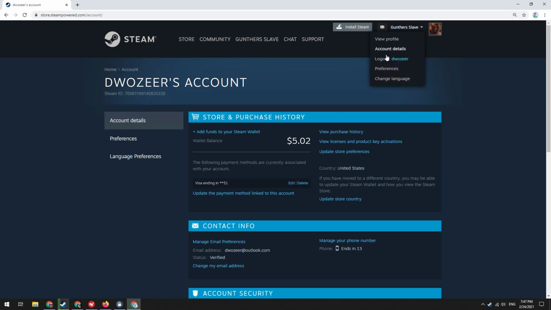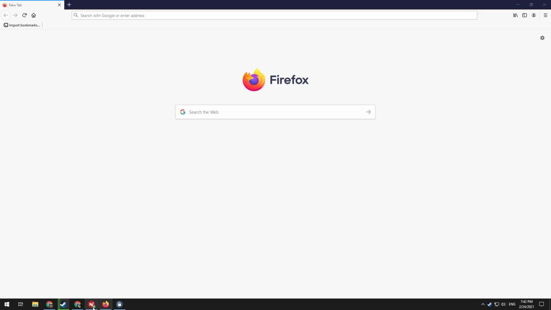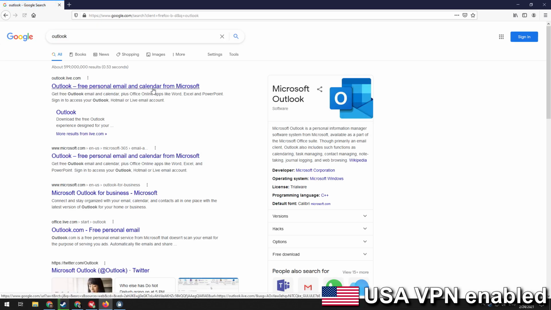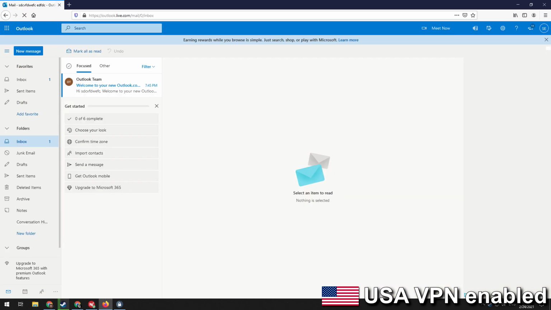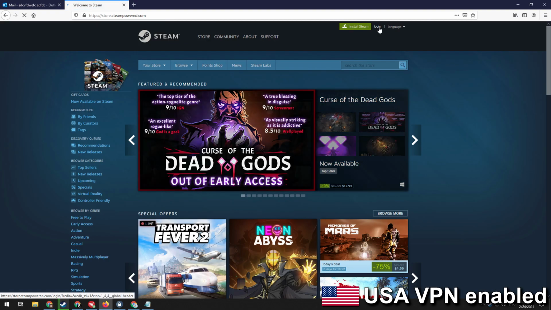Okay, let's log out of this account. Next, I open another browser where I have never logged into Steam. Now you need to enable a VPN in any location you want. The VPN location doesn't matter. In this browser, I make a new email. I will use Outlook for this because it doesn't ask for a phone number. Then open Steam and log into your account.